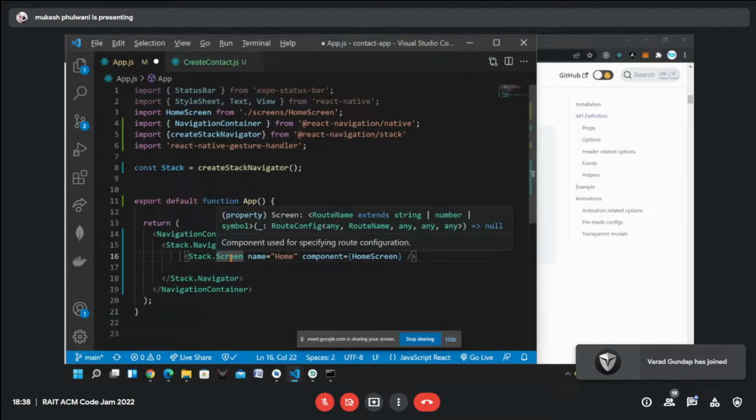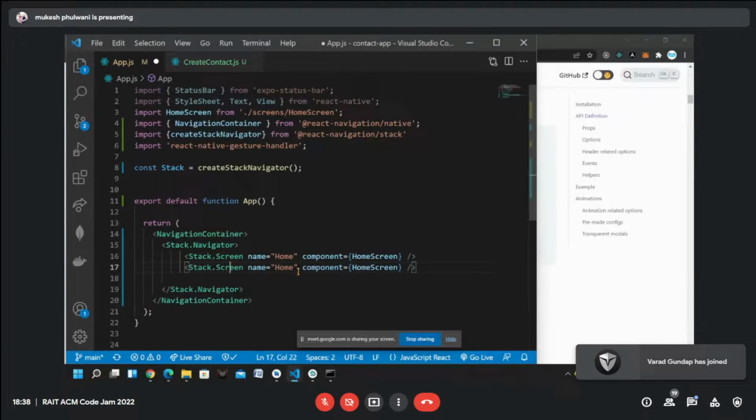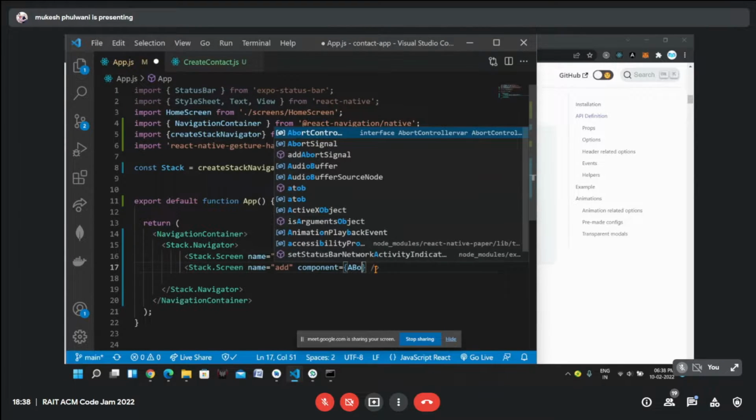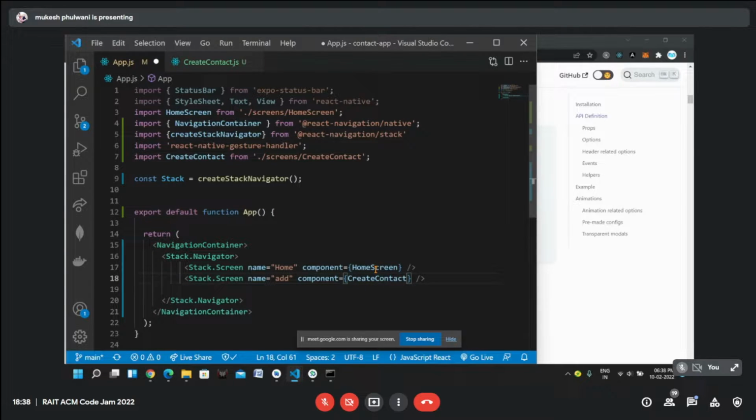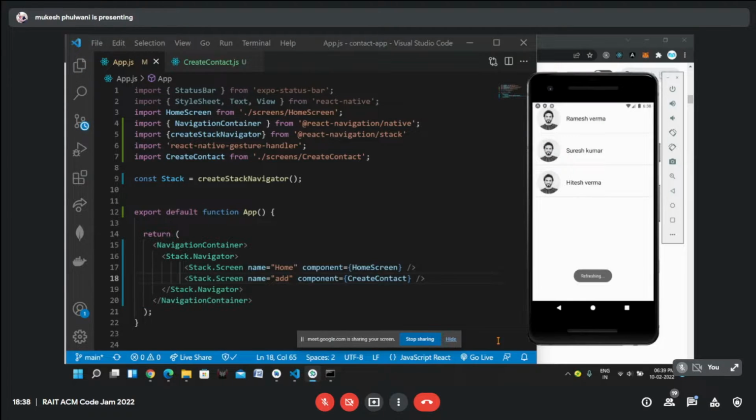Let's create one more screen. I'll duplicate this line with Shift and the down key, and give it a name, let's say Add, and this screen will show the CreateContact component. VS Code will automatically import it for me. So it imported and we are using it. We have two screens now in our application. Let's save this and see what we get here.